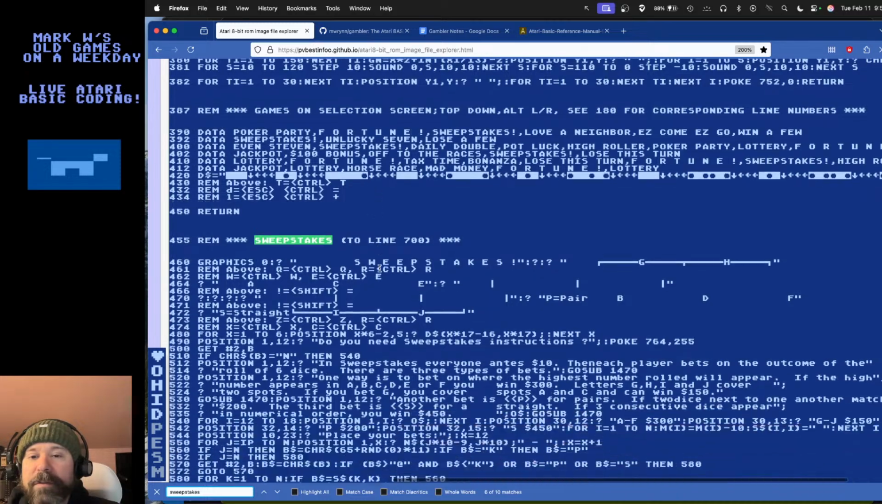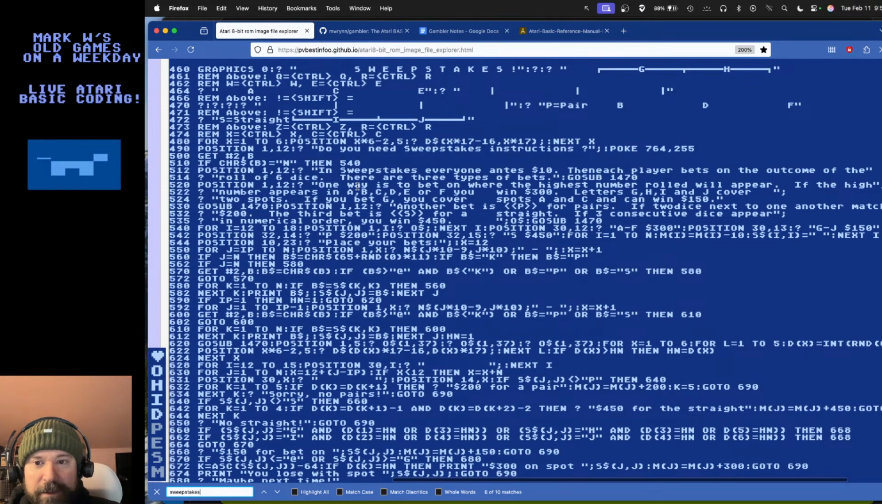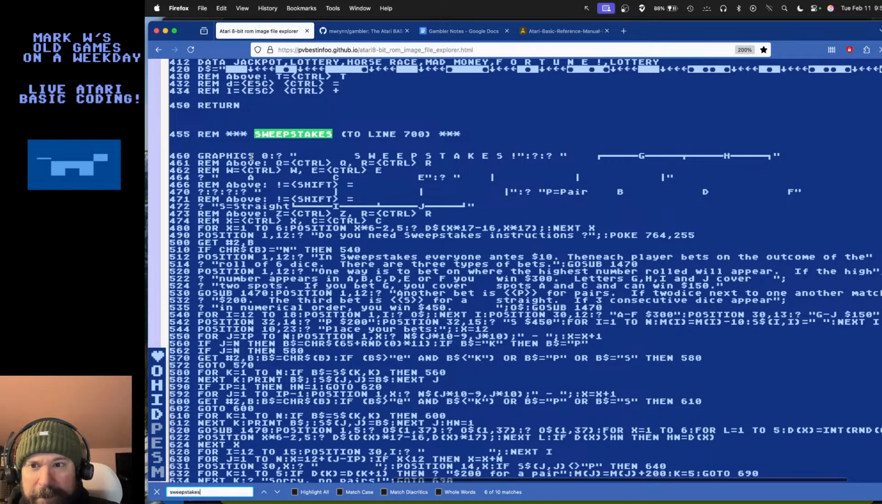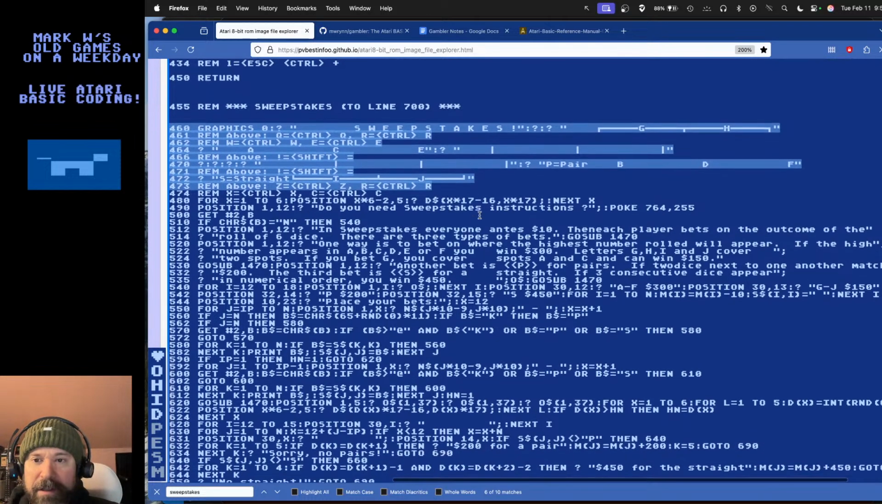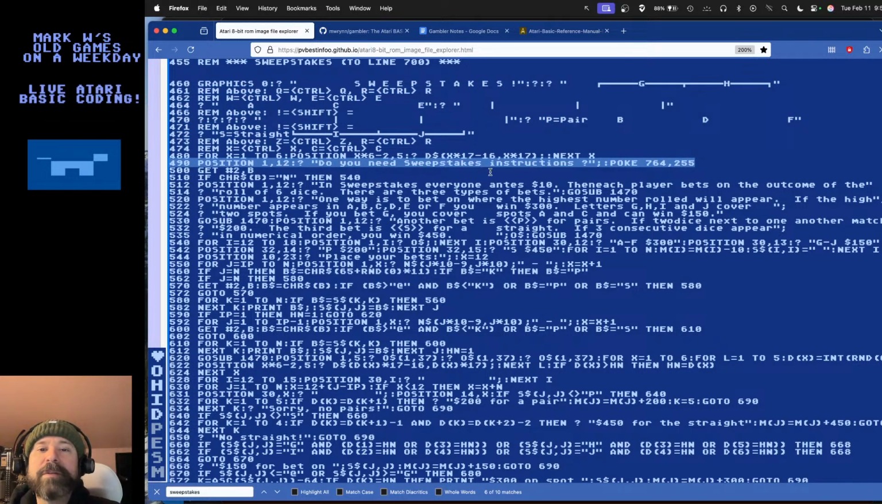Okay, here's a remark for sweepstakes. And this is the biggest, most complicated game in the whole game. Yeah, there's a lot of kind of awkward drawing stuff here. Do you need sweepstake instructions? Here we go. So this is the way they're doing Y or N prompts here, and they're doing it by GET 2, comma B. That's reading from the keyboard into a variable called B, I guess.